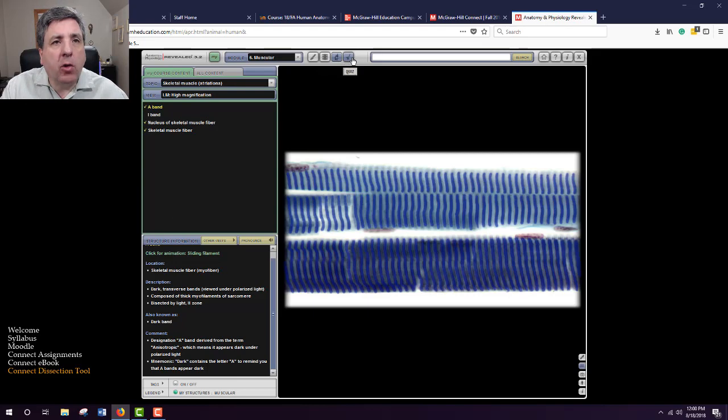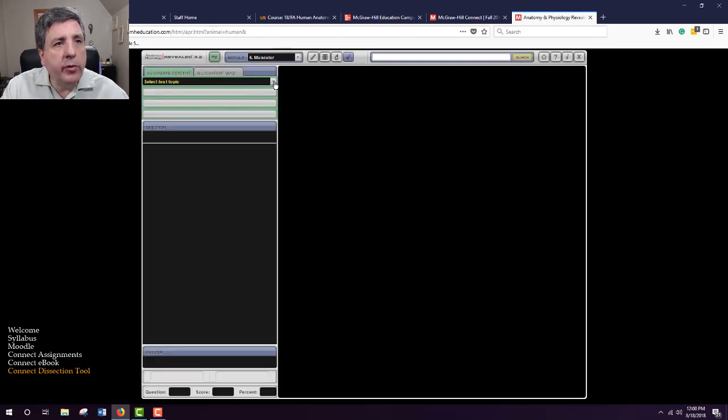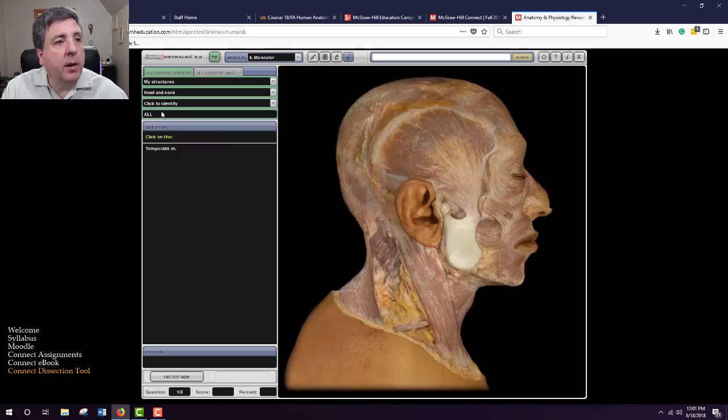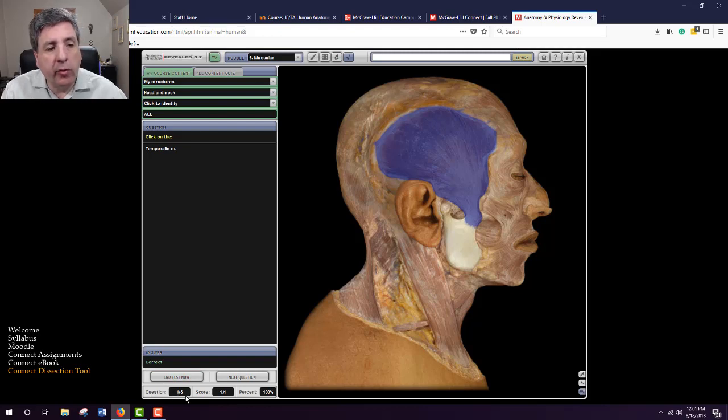The next section here is a quiz. Again, always come over to this region here. You have to pull up the structures that you've had listed. Let's say you want head and neck, and you have different types of questions that you can use. Let's just do click to identify, and identify all the different muscles. It wants you to know where the temporalis is. Let's see. There we go. Down here it will say correct. Going further down, you can see how many questions are in this. There's 1 out of 8 questions. You've got 1 out of 1 right so far.